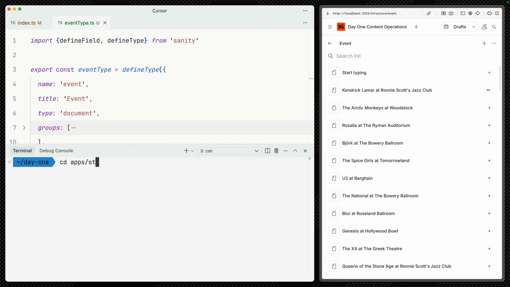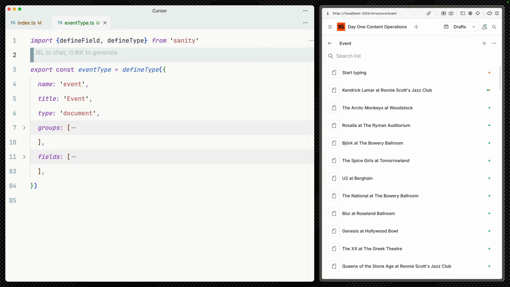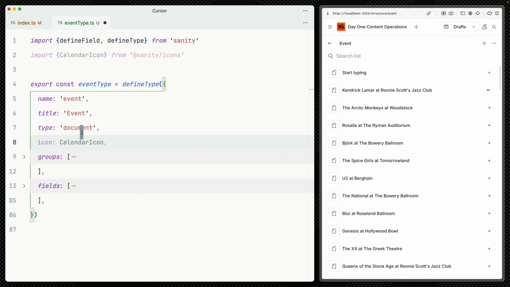Before I do that, I'm just going to open up my terminal here, open up a new terminal process, go back into the Apps Studio folder, and I'm going to install the Sanity Icons package. This isn't installed by default, so we need to install this dependency, and I'm going to use Sanity's own icon package to customize what these previews look like. Let's go and grab the calendar icon from Sanity Icons. We can give this document a calendar icon as well.